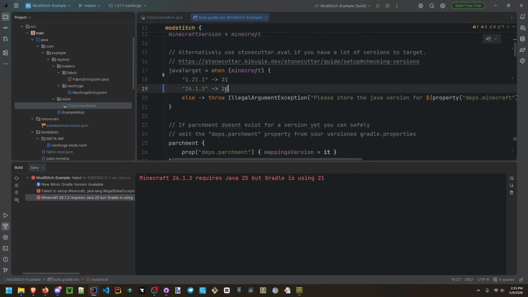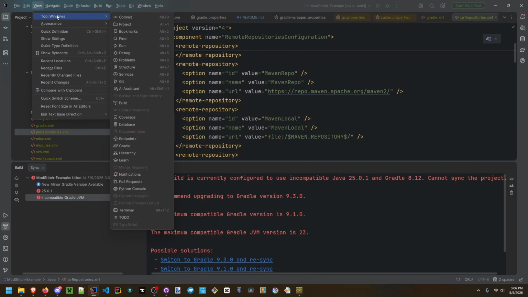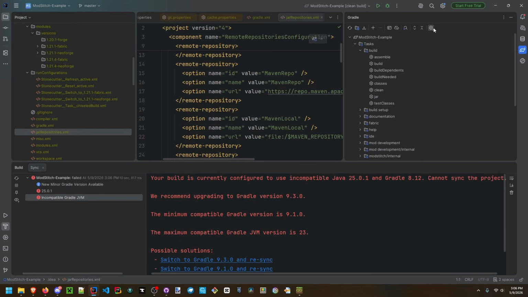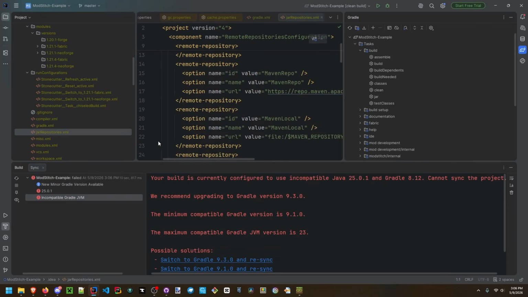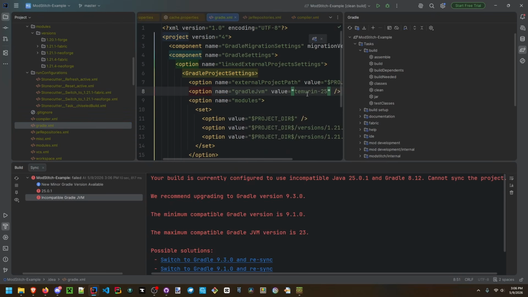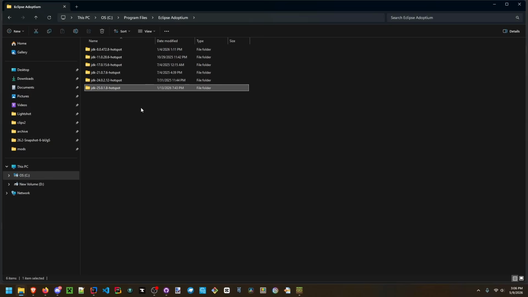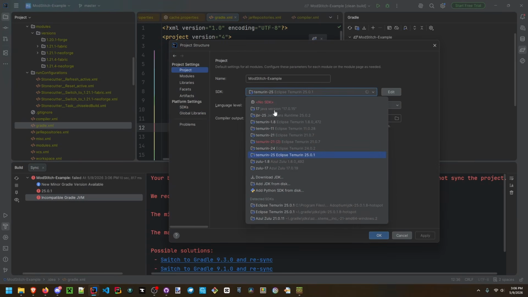Could we possibly revert to using 21 instead? No, because that version of Minecraft itself requires Java 25. So hopefully you don't have the same issue as me. You should probably see View, Tool Windows, go to Gradle. This pops up, you go to Gradle settings, and you should see an option to change your Java home here. Mine's messed up for some reason, so I'm actually manually changing compiler.xml to target 25 here and gradle.xml to target Temurin 25, which I have installed as a JDK. And then I am able to see that if I go to project settings, I do have Temurin 25 here.